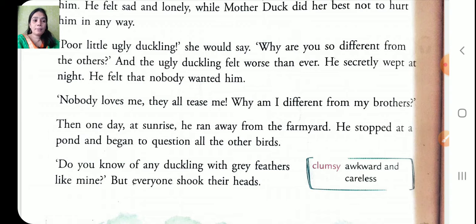And let's see what happened now. "Nobody loves me. They all tease me. Why am I different from my brothers?" Then one day at sunrise, he ran away from the farmyard. He stopped at a pond and began to question all the other birds. "Do you know any duckling with grey feathers like mine?" But everyone shook their heads.